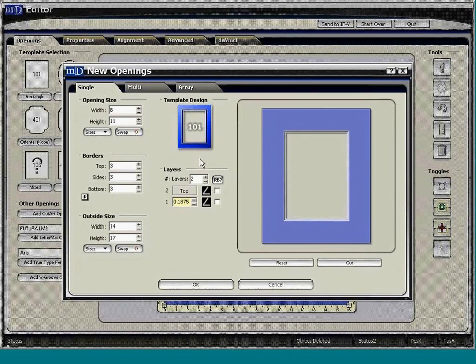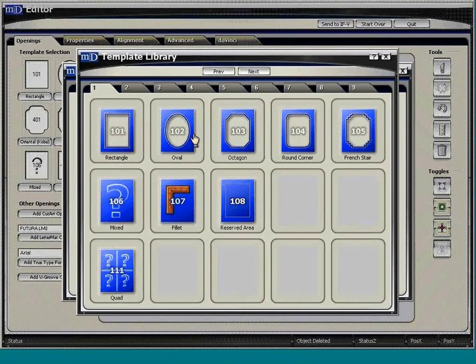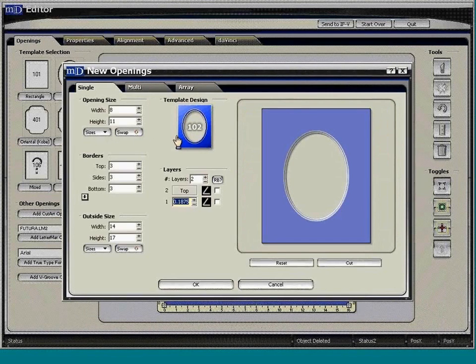Now, to change the shape of the opening, click on the template icon in the middle. This opens up the template library where you can see all sorts of familiar shapes. Find a shape you want and click in the middle of it. In this case, we'll choose template number 102, the oval. When you click it, the opening shape becomes an oval.